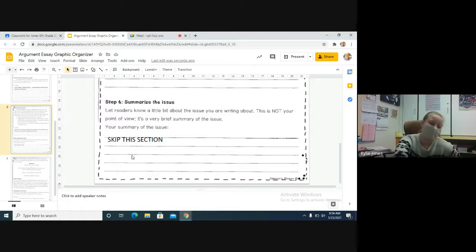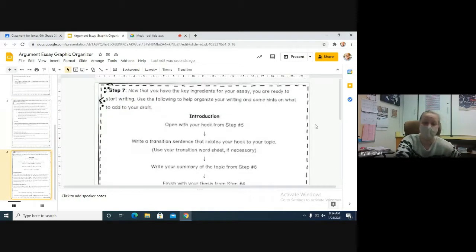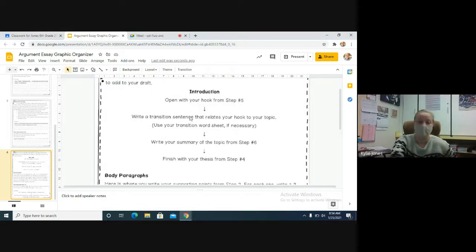Okay. So step number seven is the actual writing of your essay, which is what you guys will start tomorrow, probably, if you're done. It says, now that you have the key ingredients of your essay, you're ready to start writing. Use the following to help you organize your writing and some hints on what to add to your draft. So in your introduction paragraph, you want to open up with the hook, which was the step five that we just wrote. Then transition from something that relates to your hook into your claim and what your essay is going to be about, which is step number four.